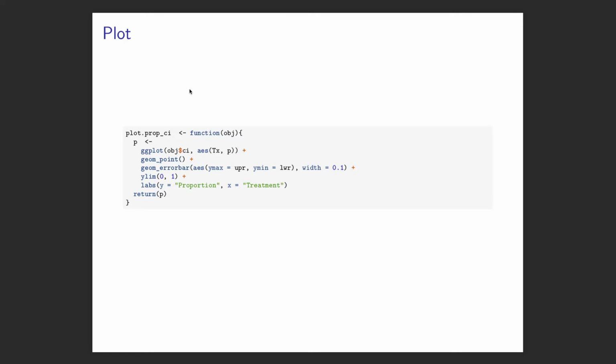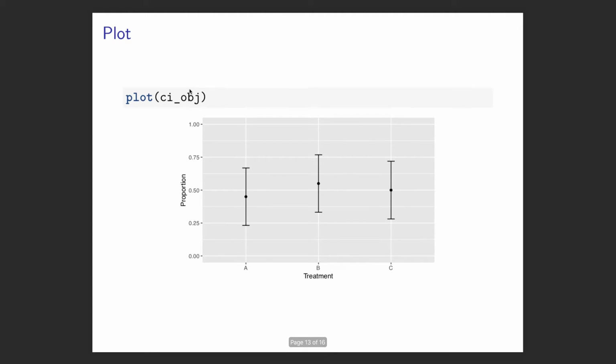So in this case, I decided that we'd just do a ggplot where I take my object, and in fact, I take the data frame CI that's contained within that object, which I know will be there, do aes treatment comma p, plus some points, plus some error bars, change my limits, add proportions and treatments, and return it. And what you get is a pretty plot. So when I just go plot CI, it does my 95% confidence plots. Now obviously you can improve that. Maybe we need to have a thing in our print function that tells you what level of confidence it's set at. And maybe now in your plot, it can look at the level of that confidence.